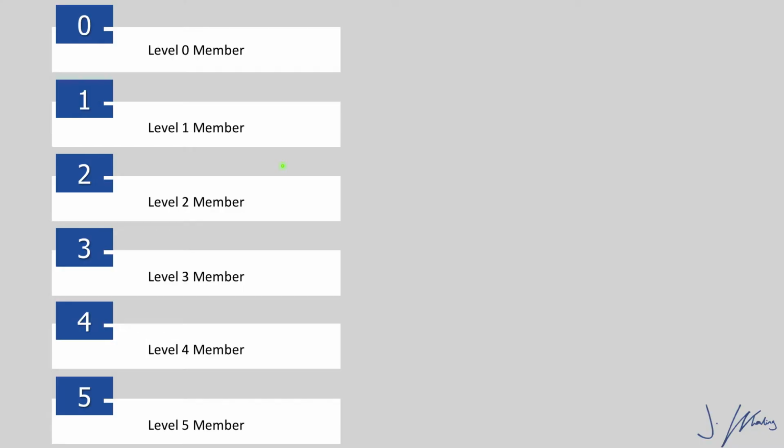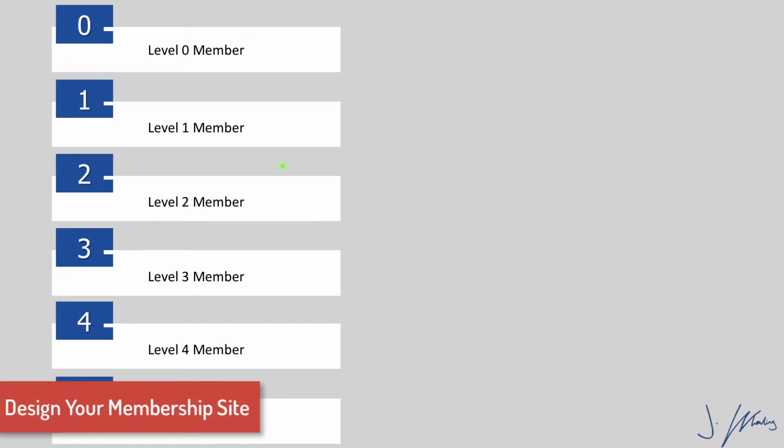Now, before we dive into building all of the fun pages and setting up the access and the restriction, I want to walk through a couple of slides here going through how the OptimizePress member plugin works and how it handles membership levels and membership packages.